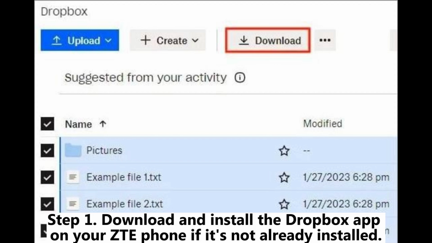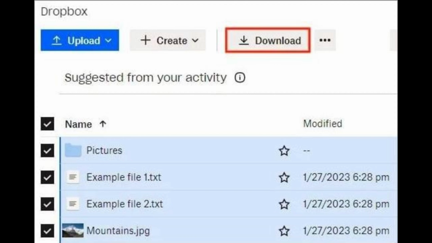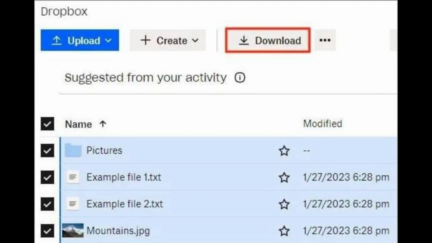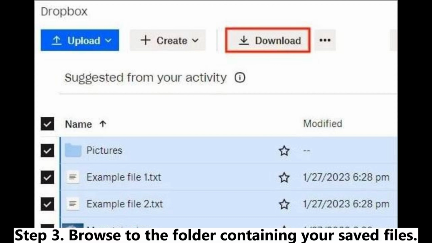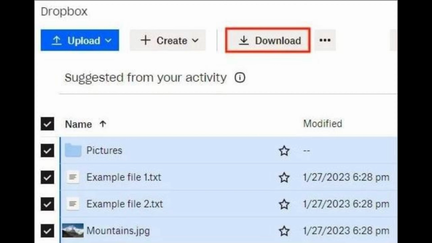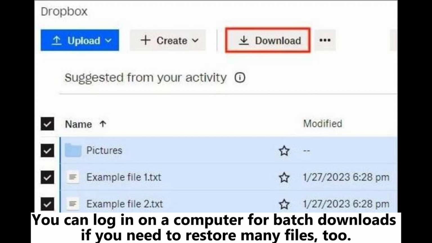Step 1. Download and install the Dropbox app on your ZTE phone if it's not already installed. Step 2. Log in using your Dropbox account credentials. Step 3. Browse to the folder containing your saved files. Step 4. Tap the files and choose Download to save them back to your phone. You can log in on a computer for batch downloads if you need to restore many files too.